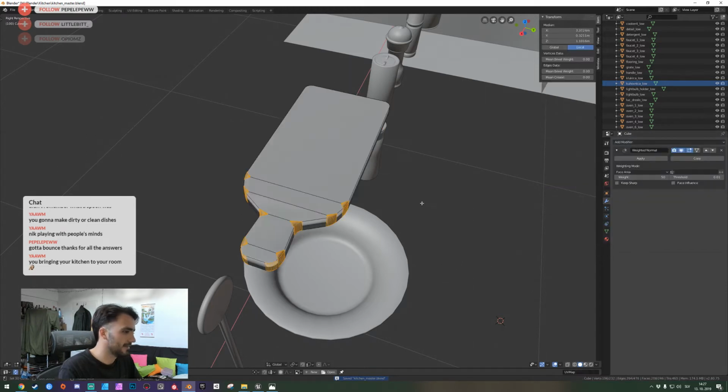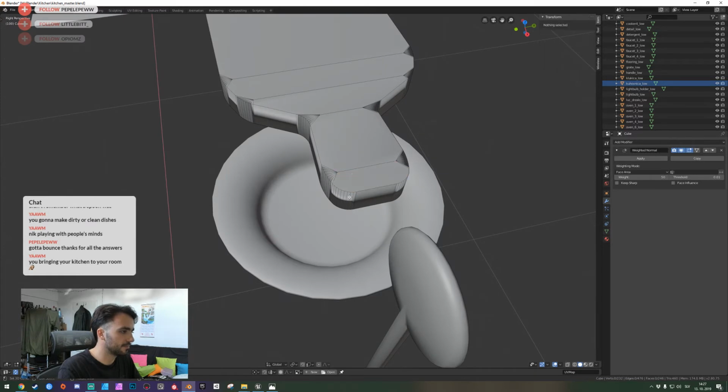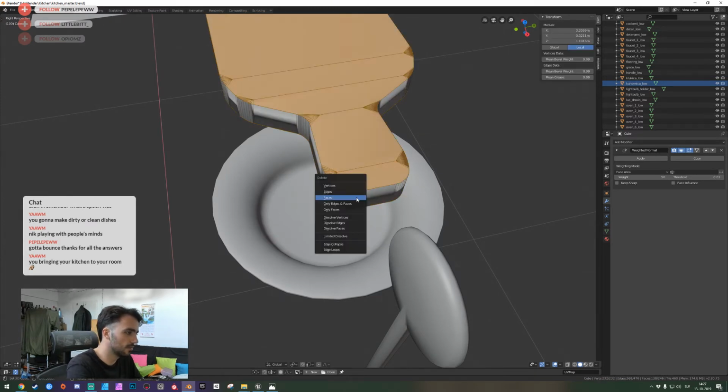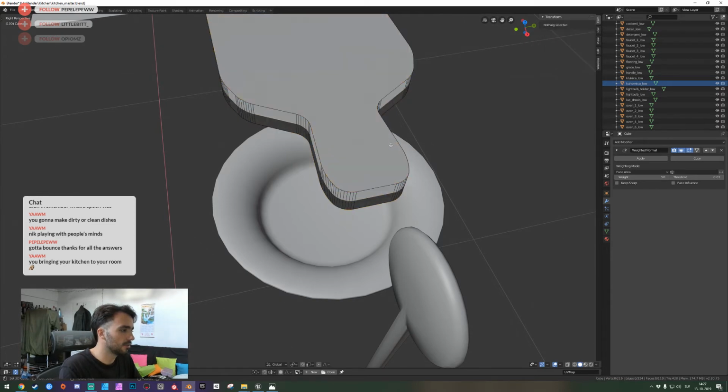Okay, so now cleanup time. No, just this, invert, faces. Bottom portion.